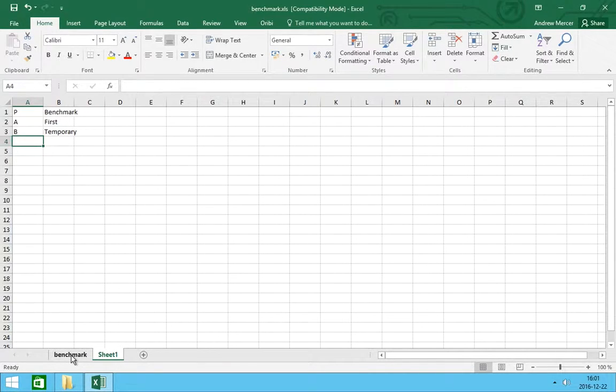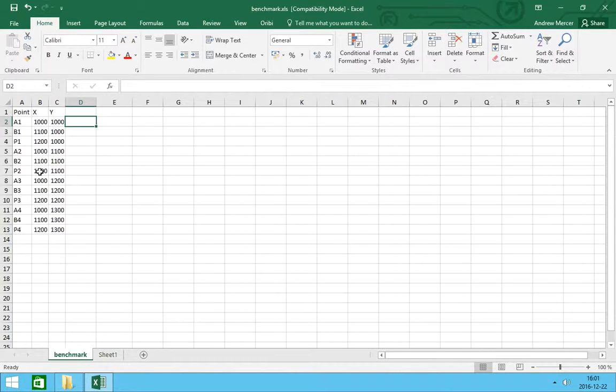Now, why did we do that? Let's go back to our original point list. We've coded each point with this name, A1, B1, P1. We've chosen these names because the point at P1 is a benchmark. The point at A1 is a first order point. B1 is a temporary point. They have different qualities. The P at the beginning of the name always means that it's a benchmark, and A always means that it's a first order point, and so on.